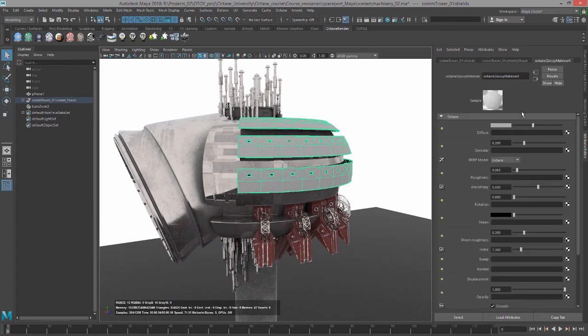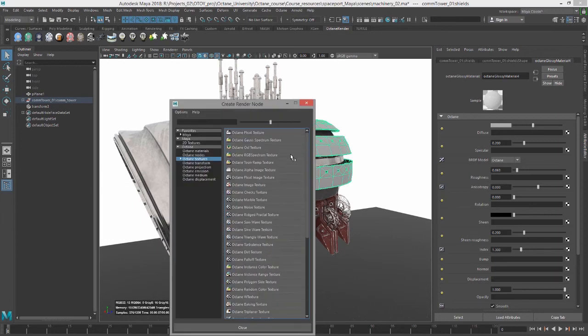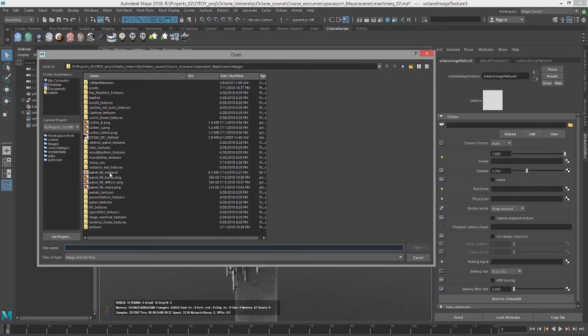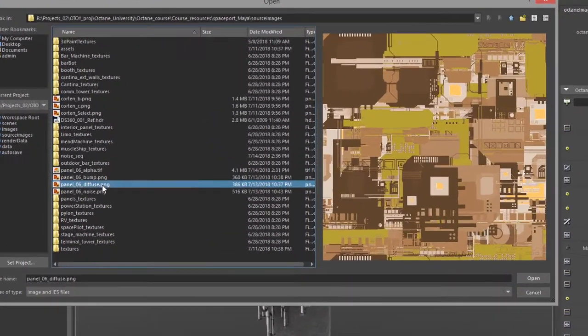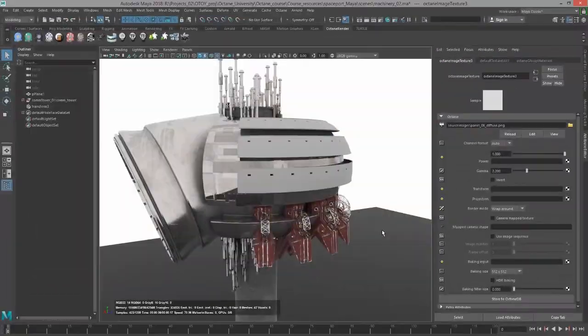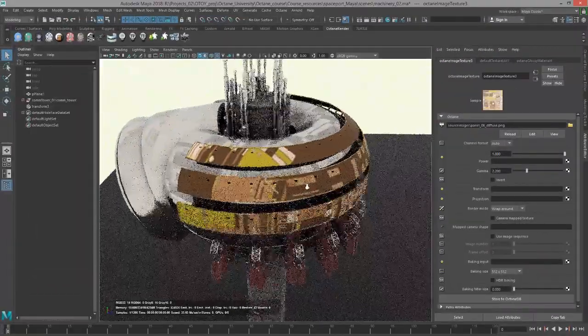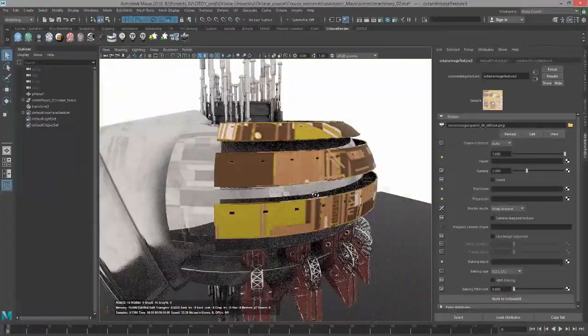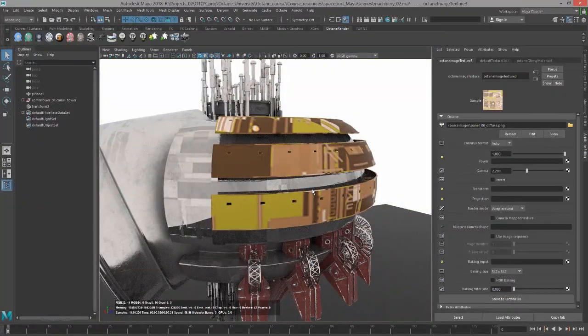Let's go to the glossy material and I'm going to click on the checker box next to diffuse and let's do an Octane image texture. So I'm going to find this panel 06 diffuse texture. And we can see applied to the surface there. It's not super pretty, but it should be functional for allowing us to see how the transform nodes work. Of course, this is being mapped based on the UVs of the surface.